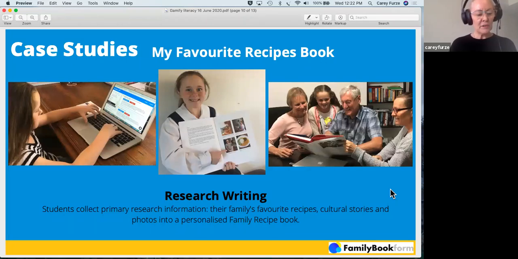The end book is a popular fundraiser for the school too, as families value the end book product. Similar to buying their child's photo each year, they buy their family's personalized recipe book, a much better option to selling chocolate or cookies every year.